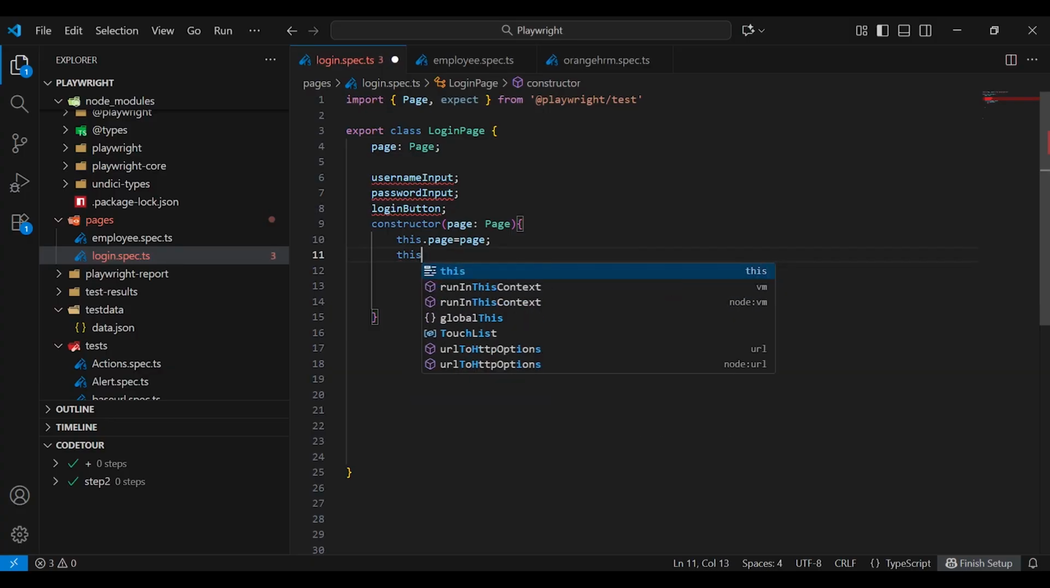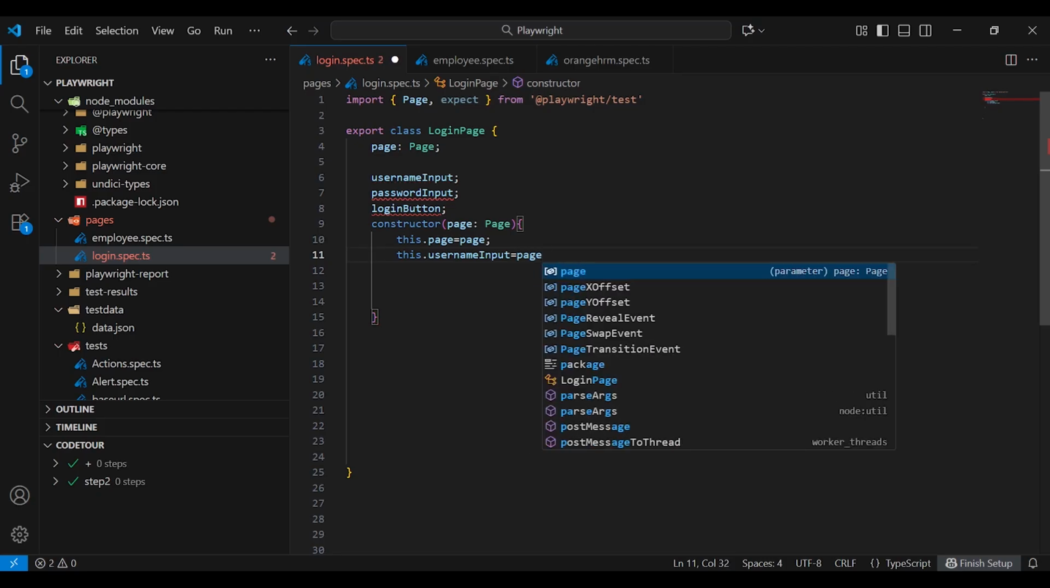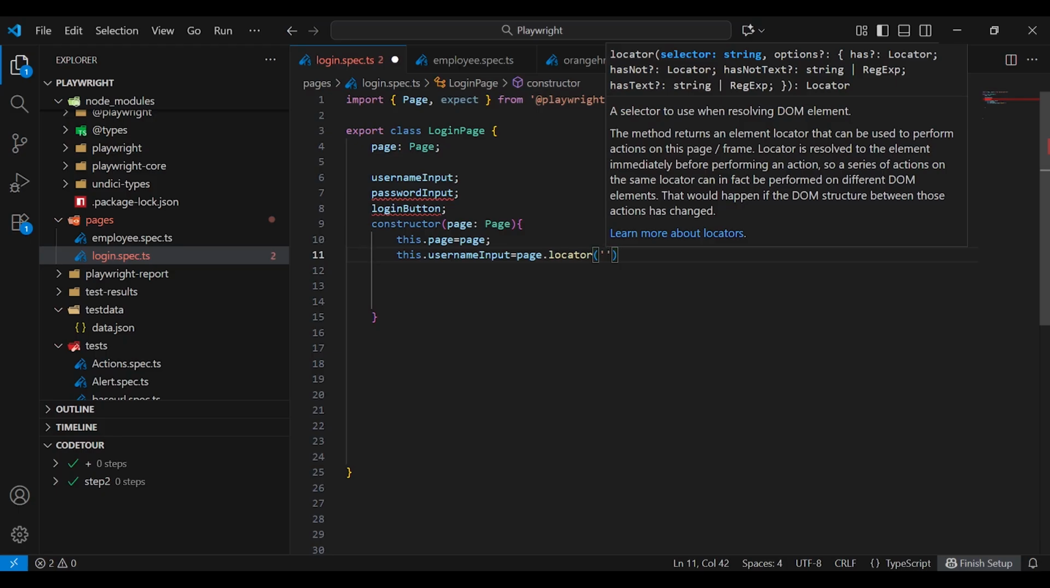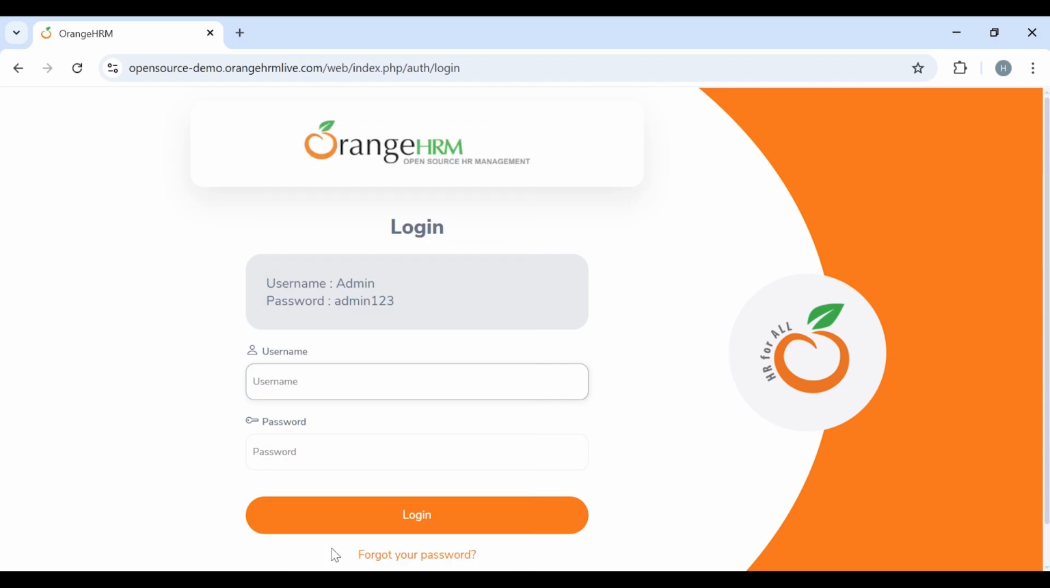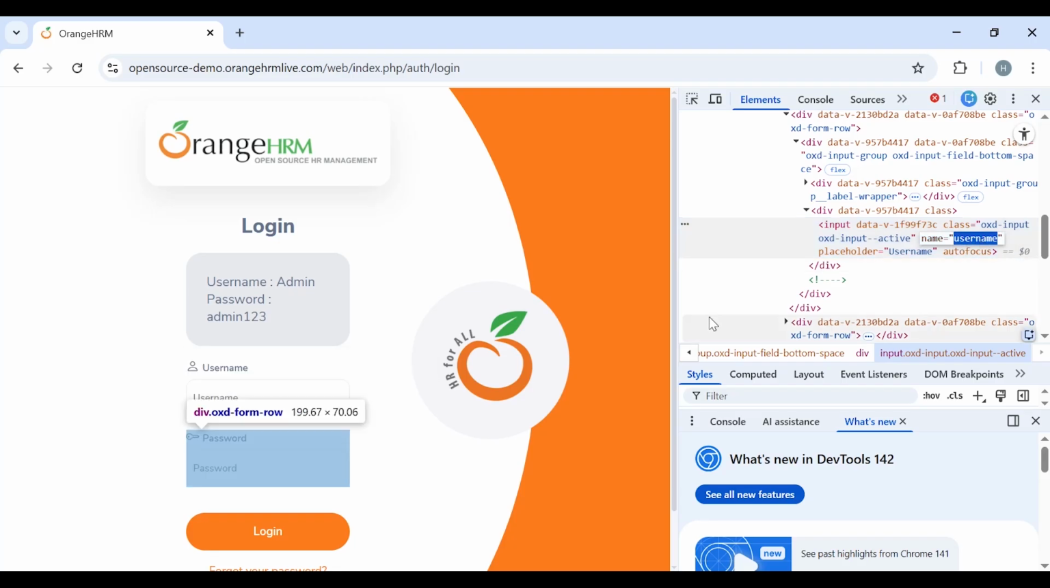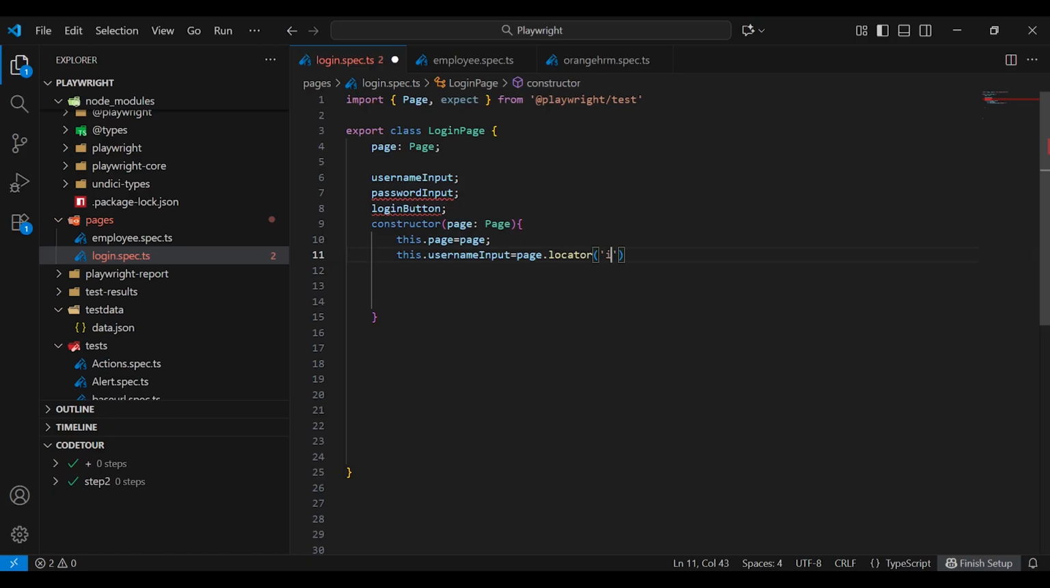This dot username input is equal to page dot locator, and round bracket. Inside this round bracket, we will define here locator. Open Chrome browser and right click here. This is input field, and input name is equal to username. So we can locate this element by in name, input bracket, name is equal to username, and then semicolon here.